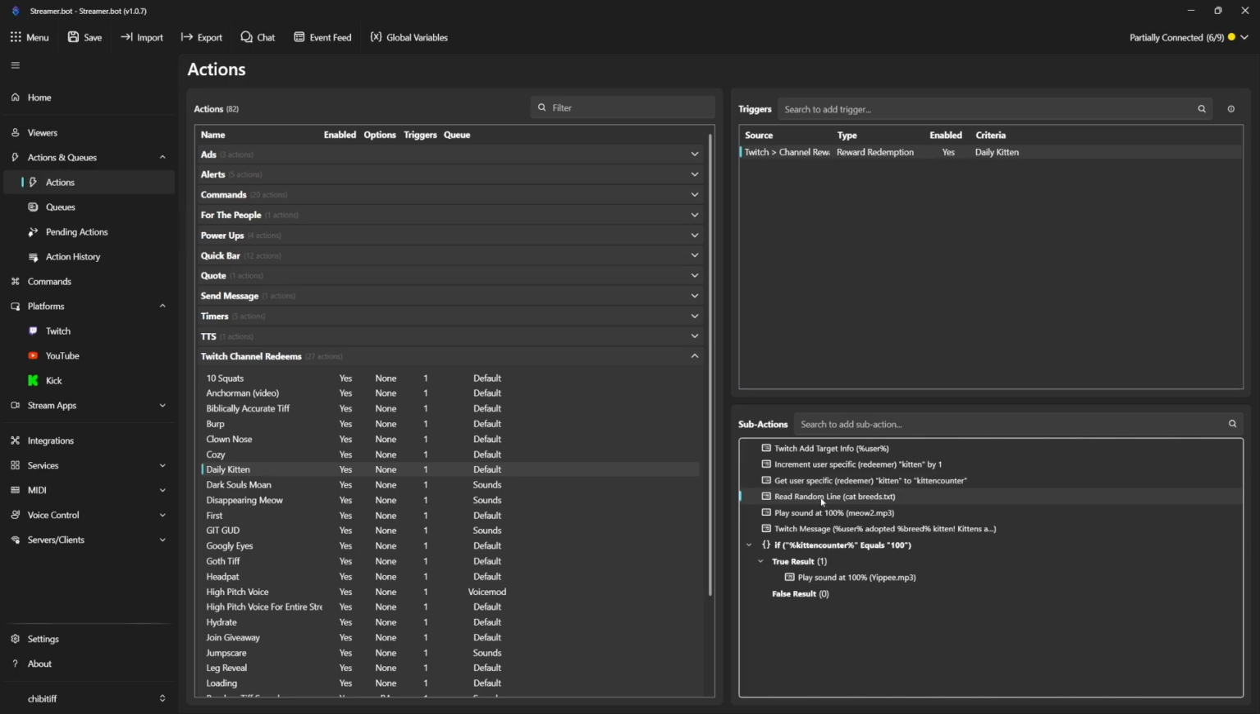I'm gonna skip this for now. This is the random cat breeds. You don't have to do that. So if there's no randomization, you can skip to the next one.